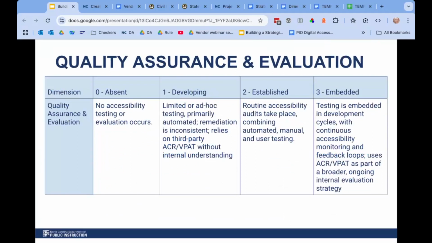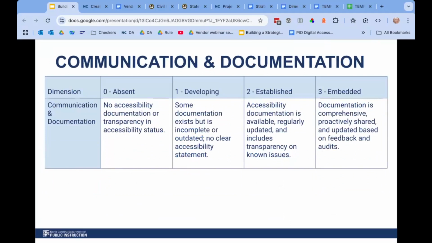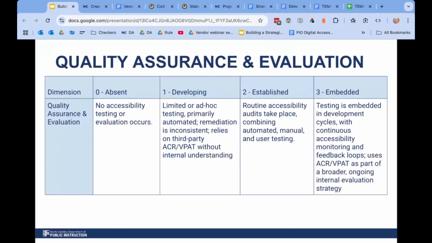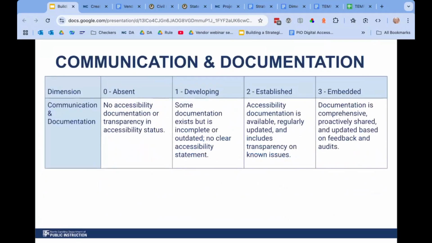There's some overlap, I guess is the short way of saying it. When we talk about quality assurance and evaluation, when we're talking about product development, we also need to be talking about evaluation. When we're talking about communication and documentation, we need to be talking about evaluation.